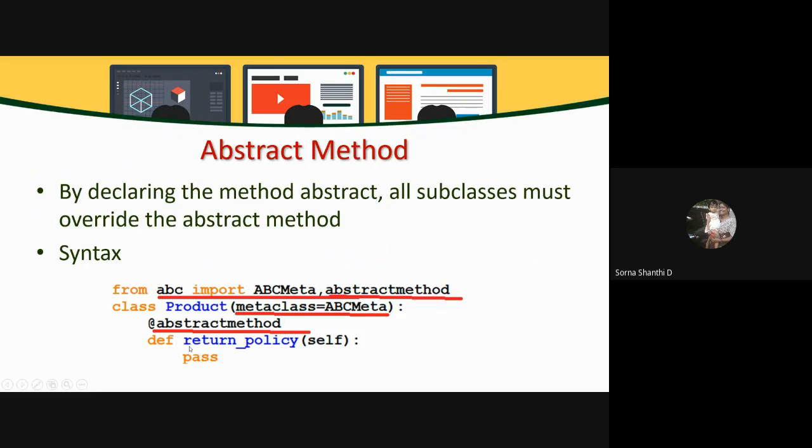How do you define an abstract method? Like this. If I want to make return policy abstract, I have to put @abstractmethod before it. We generally term this a decorator keyword. This is a decorator keyword that you have to introduce before your abstract method. Okay, so I hope you understood whatever I'm saying with respect to abstract class.